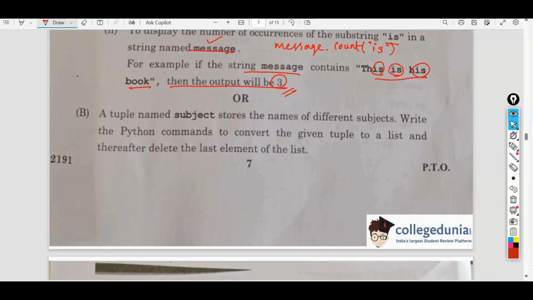A tuple named subject stores the names of different subjects. Write a Python commands to convert the given tuple into a list, and thereafter delete the last element of the list. So according to this, you should create a tuple named subject, and it stores the names of different subjects. Okay, suppose if I'm writing subject, the tuple name is subject, which is given as in your question. You should write like this: subject is equal to.